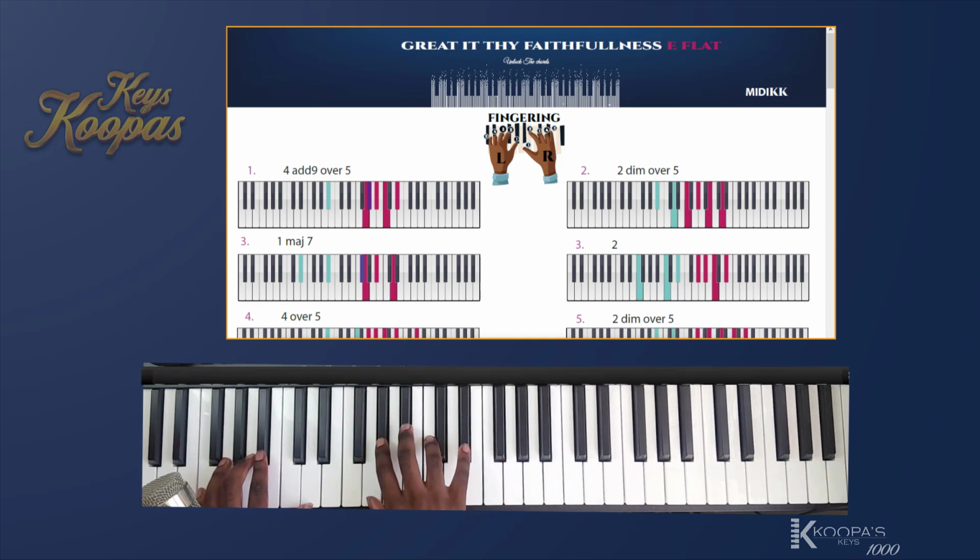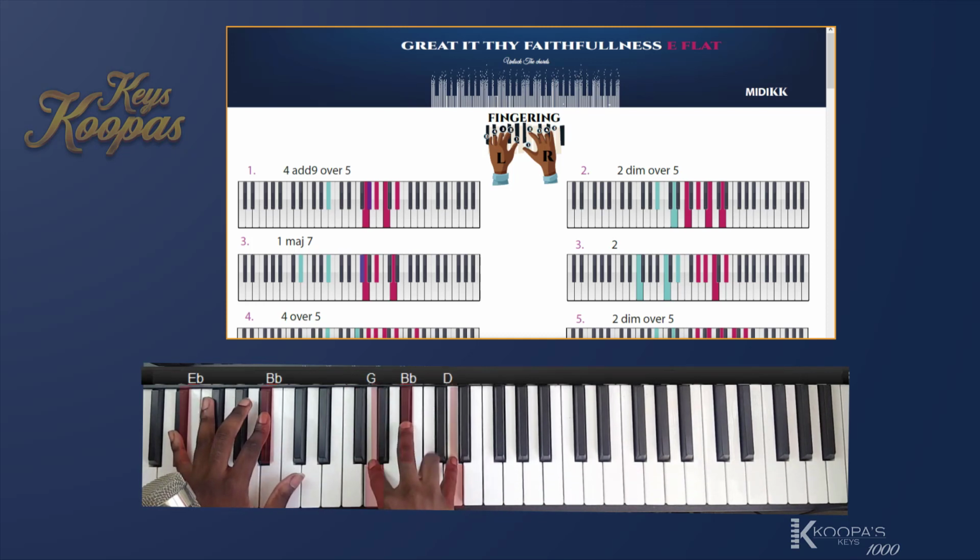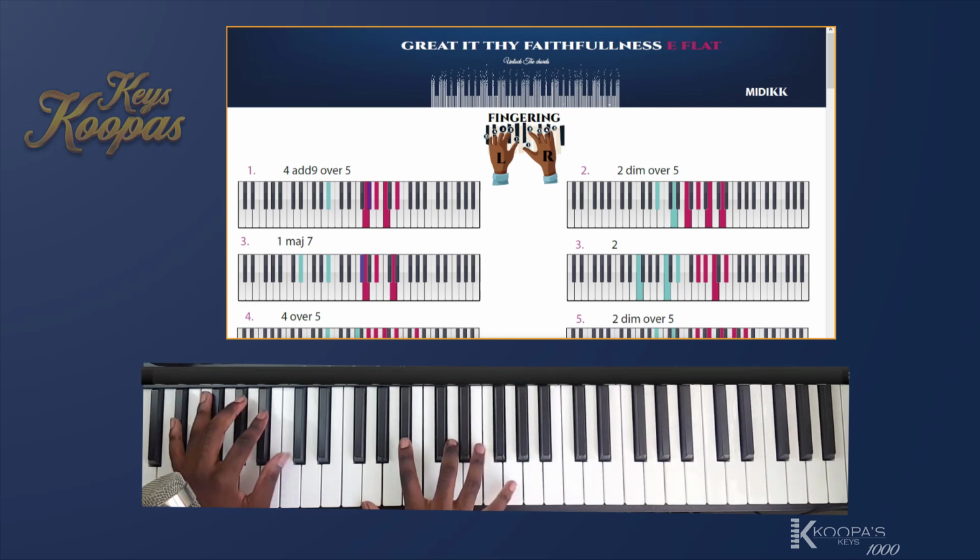So let's do that together. So we have a, then it starts, great is thy faithfulness. Great is thy faithfulness, right? With that melody note there.